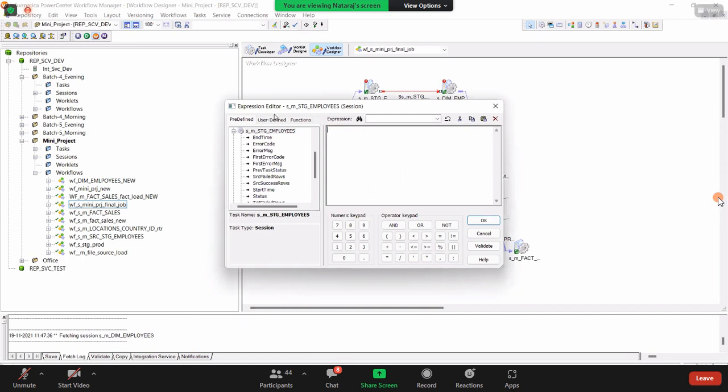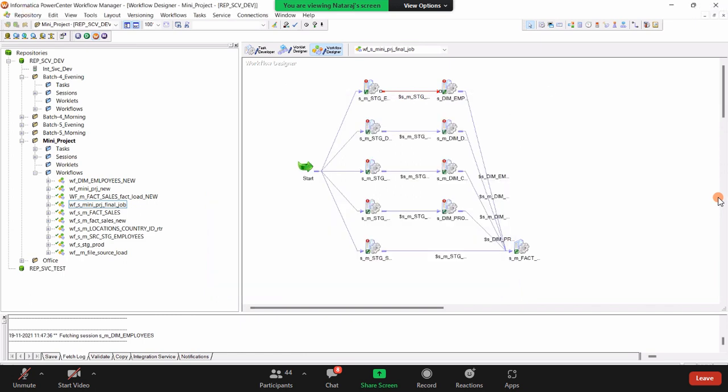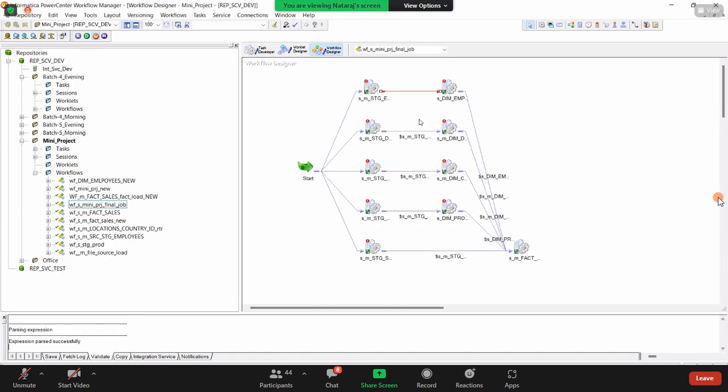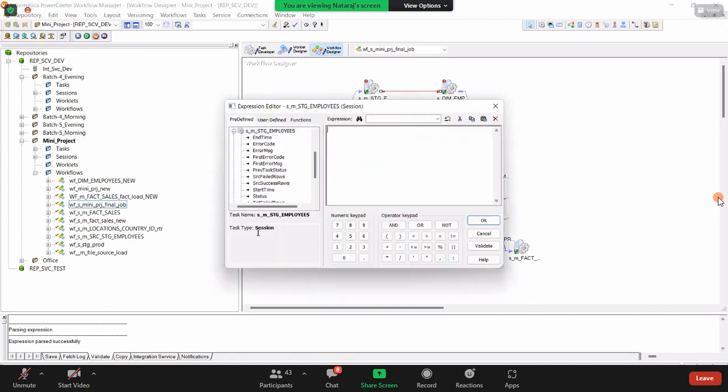How to do it? Here, status, just open this. It was blank, right? Okay. Then you drag a status, click on it. Just double click on status. Equal to, write it. Succeeded.